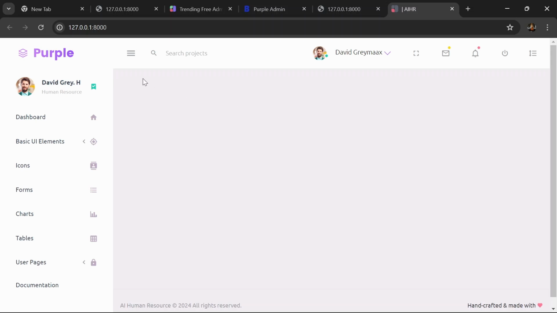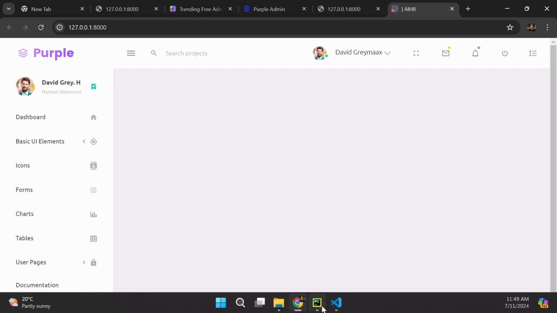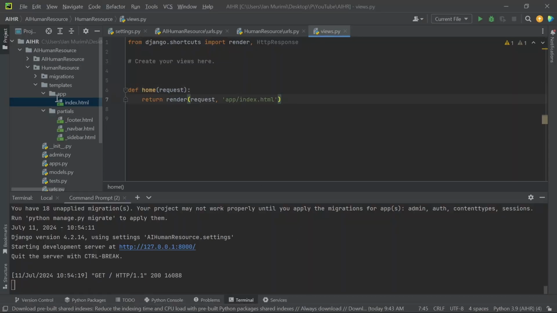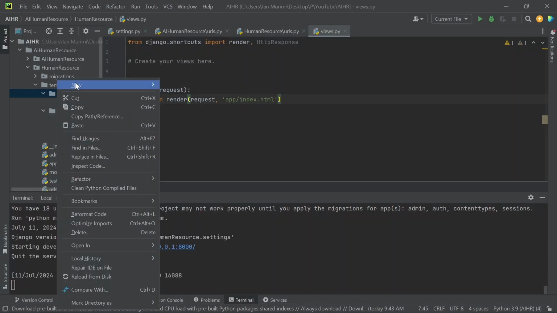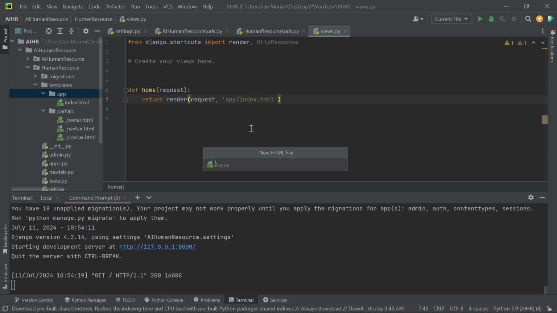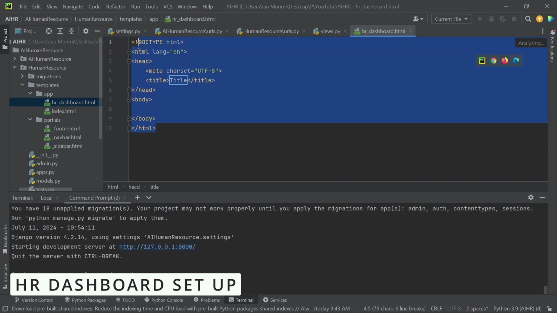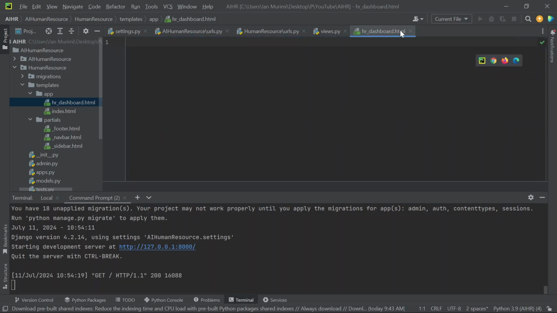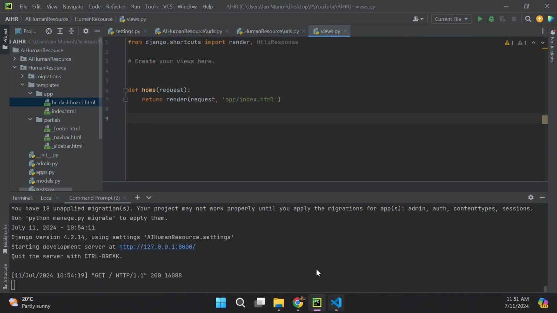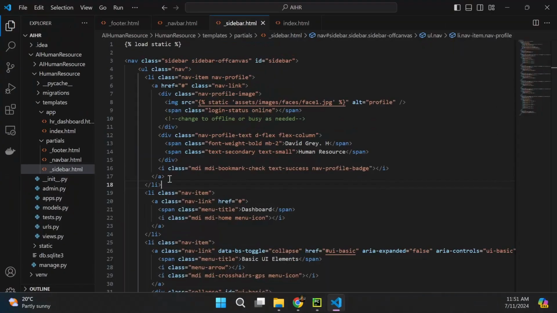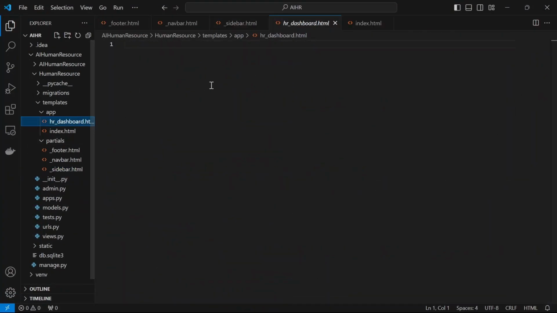Next thing is we are going to design the HR dashboard template where the HR can view available job postings and also add new job postings. In PyCharm, in our app directory, you are going to create a new HTML file called hr_dashboard. And then you can delete this and close. So in VS Code, you're going to open hr_dashboard.html.